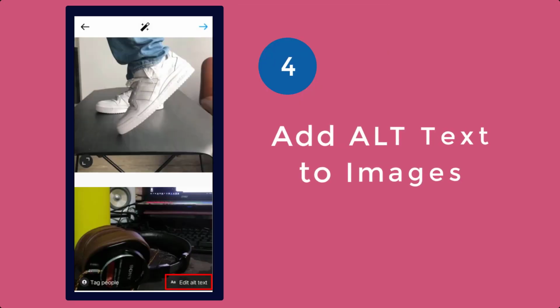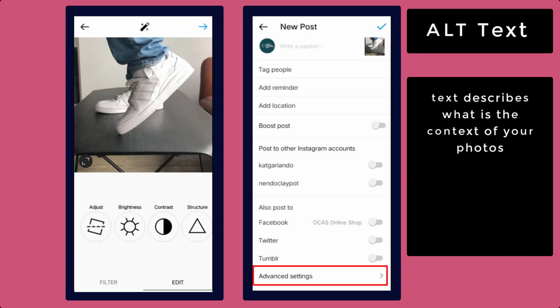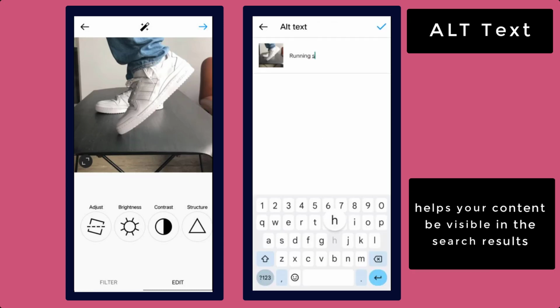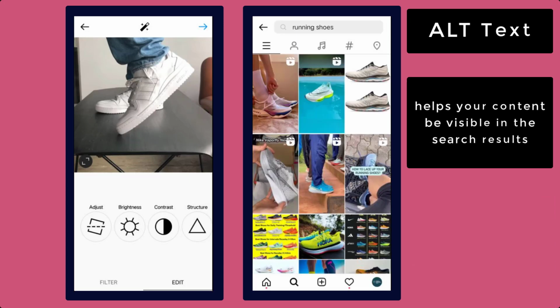Next, you can add alt text to images. This allows your photos to help Instagram understand what your content is all about in case the photo fails to load. And the keywords under the alt text will help include your photo in the search results.